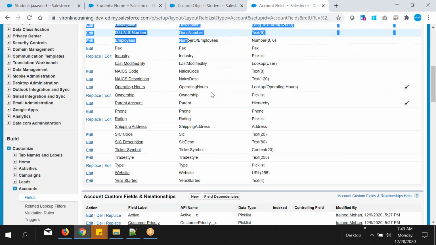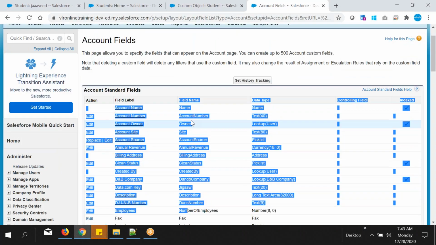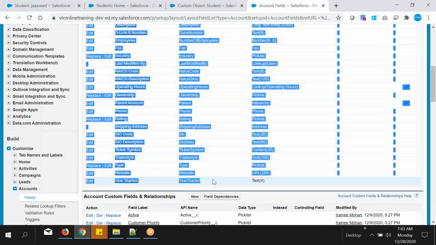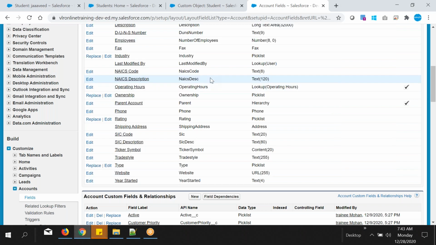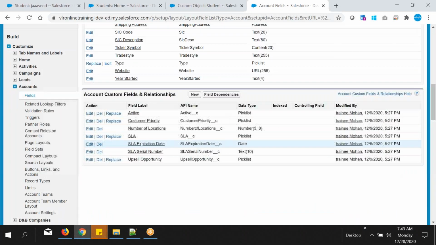Only 4. But for a standard object, how many are there? Around 20 plus, right? Okay. So it's given by Salesforce. Don't worry and don't think about why there are so many fields. Please don't ask me. As per the CRM business, Salesforce has created these fields. These are the business use cases.